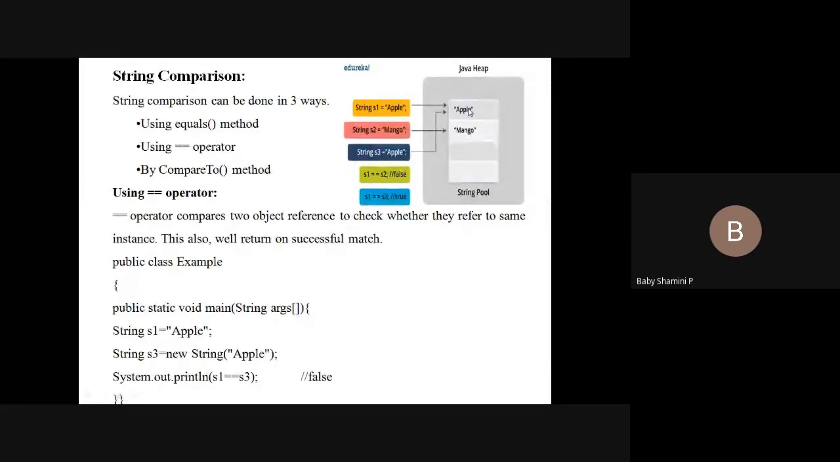Again, here we are using the new operator to create a string, so it allocates the string into the non-pool memory area. Here they will check the instance, that is, whether the object points to the same memory location or not. It does not check whether the elements are the same or not. It does not bother about all those things. They only have to check if both S1 and S3 point to the same memory location or not.